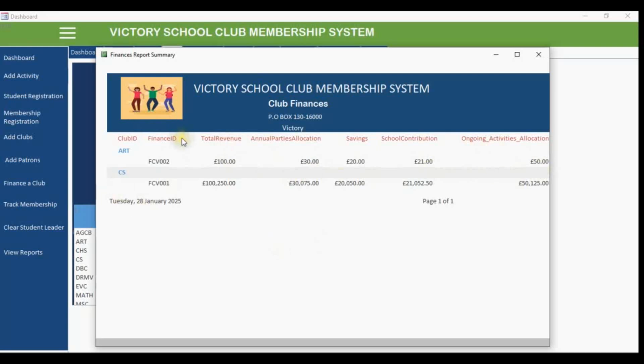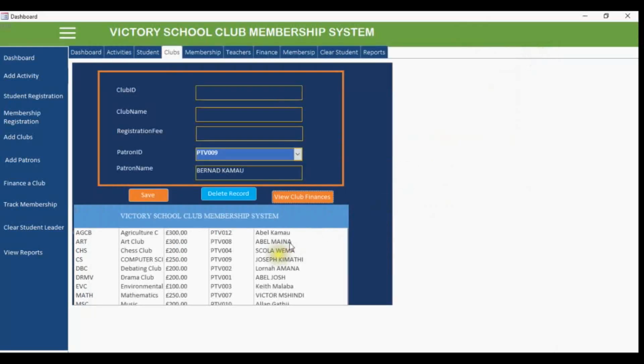So it will do that for each and every club according to the last date that the funds were allocated. So that's why I was telling you to be very keen when recording those dates, because it will affect how the clubs receive funds. Be very keen on recording those dates because they will affect how the clubs are funded in the future.